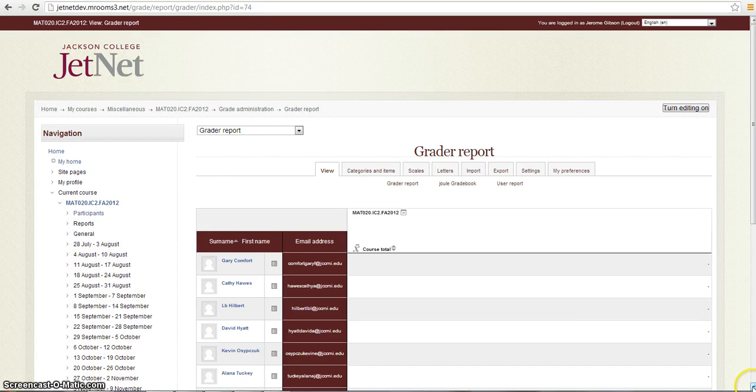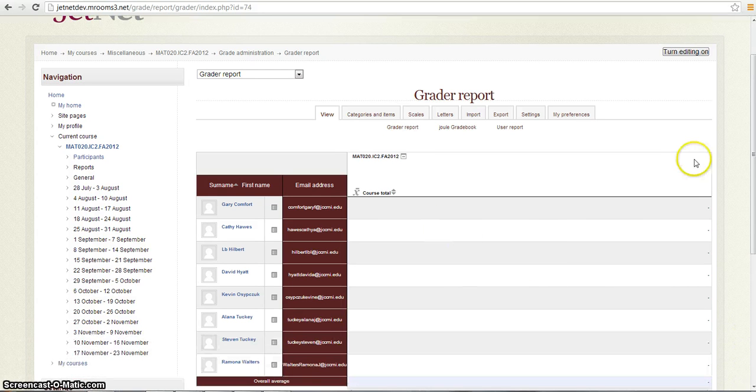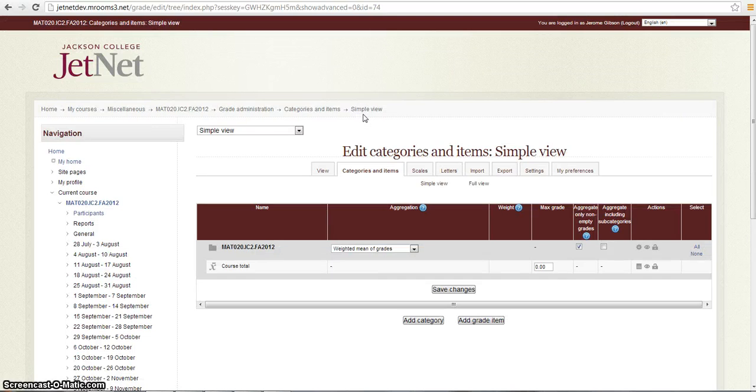Now, what happens after you click on Grades, your class roster shows up. Under all of your classes, it will already have your class roster with all of your current students' names. Now, what we need to do, we need to create categories and grade items. So we need to click on Categories and Items, and then we will get this screen here.